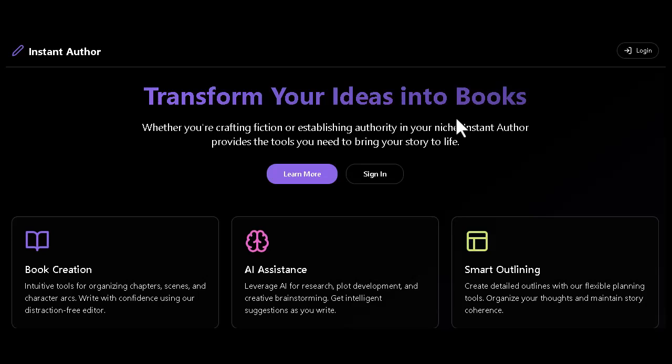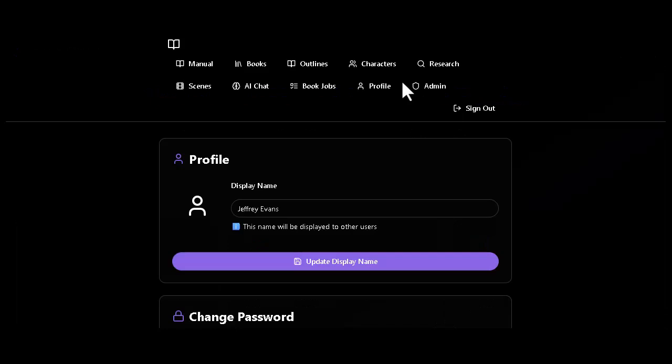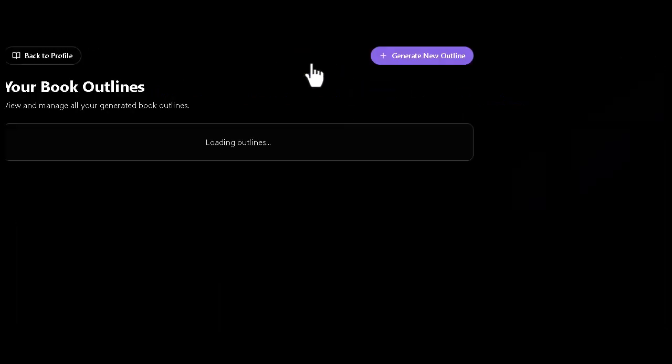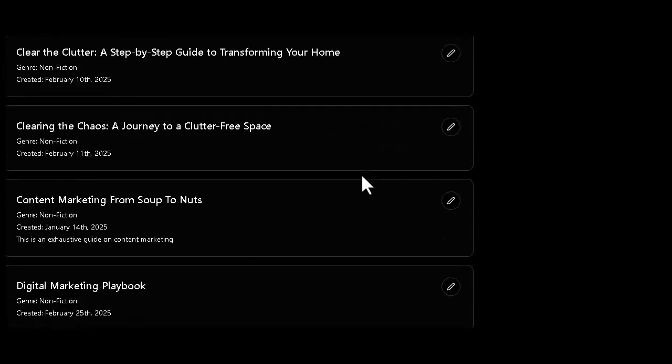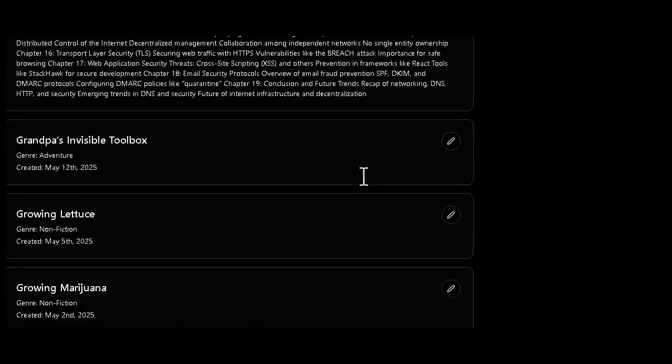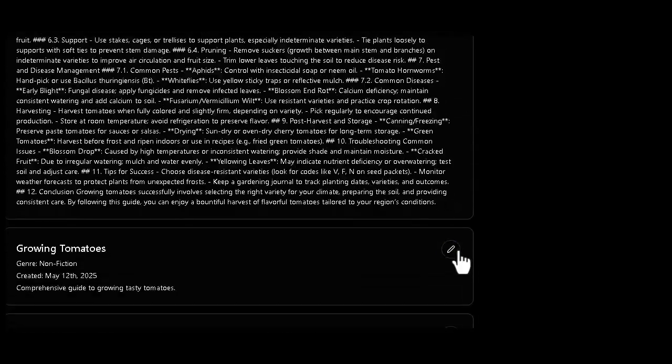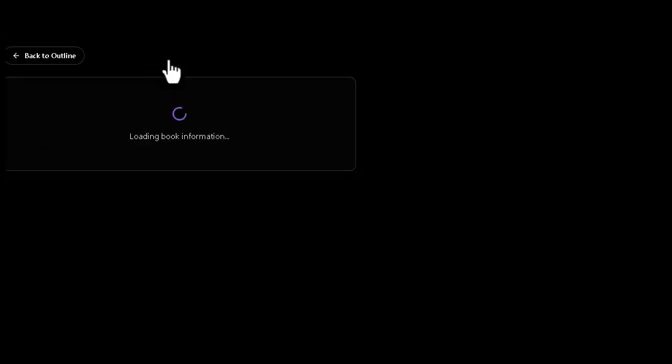To begin generating your book, first navigate to the Outlines page from your Instant Author dashboard. Once you're on the Outlines page, look for the outline you've created. Once you find it, click the pen icon next to your outline to start editing. Next, click the Generate Book button to begin the book creation process.